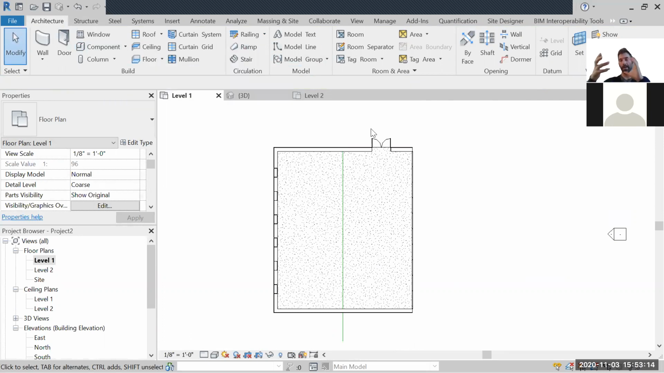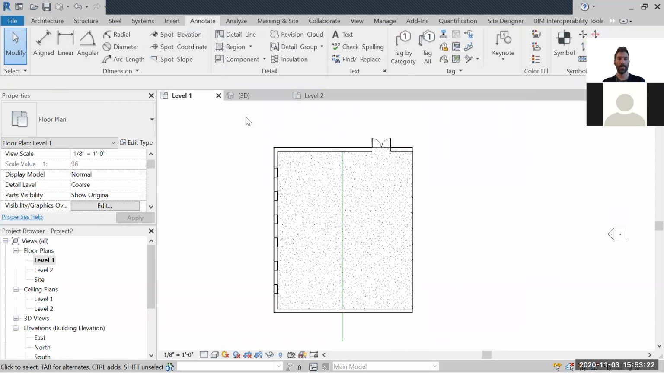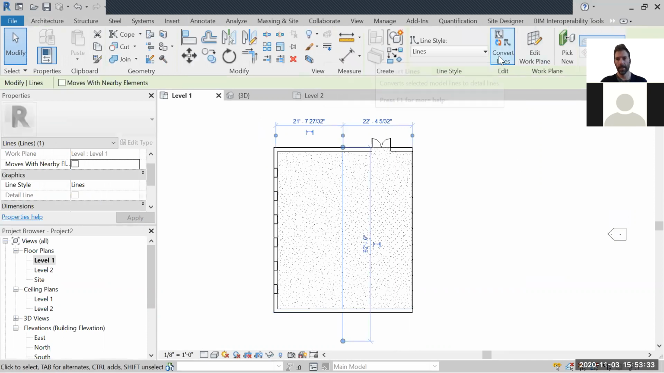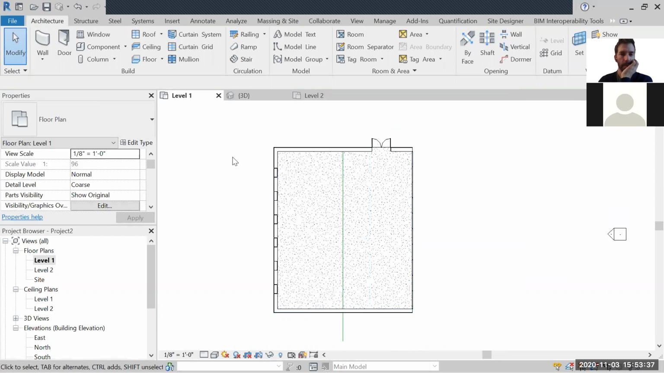That's good to model stuff. So it's not good to exist later on when you present the project. The one that you want to use to actually put on a project, that you want to use as an AutoCAD line, is under annotate, and is the detail line. Okay, you can always select one line and convert to the other one by using convert lines. Okay, to go back and forth.